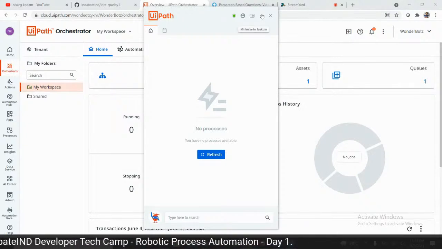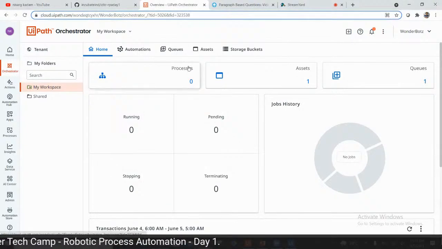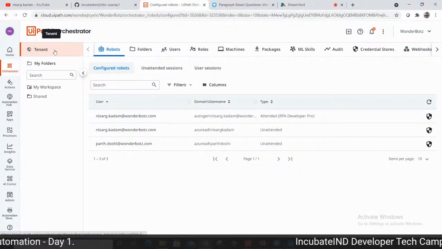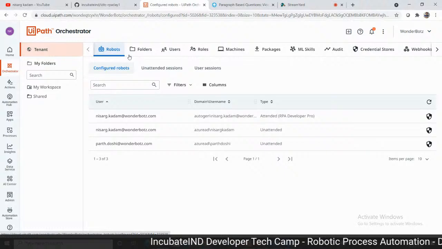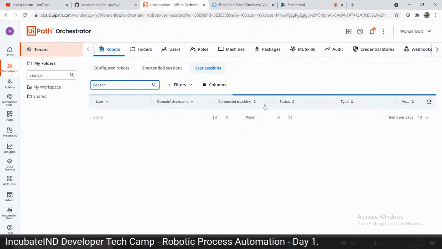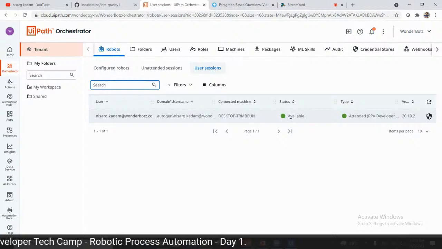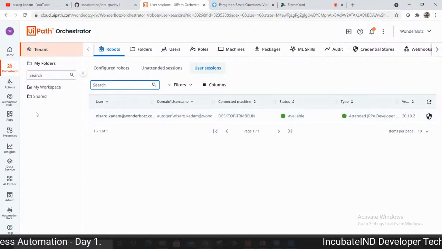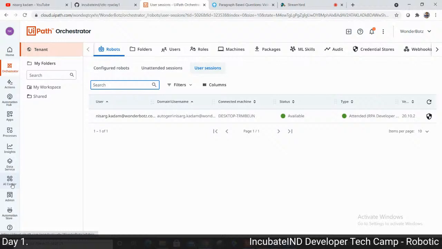So I hope the problem of how to connect with the machine is resolved now, and we are connected with our UiPath Orchestrator tenant. Here, when you click on tenant, when you click on robots, you can click on user sessions and you can see that your current session is available and your machine is connected. Now, once everything is connected, let's navigate to our UiPath AI Center.